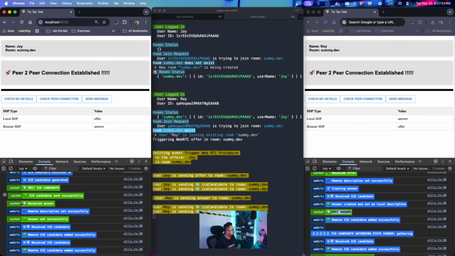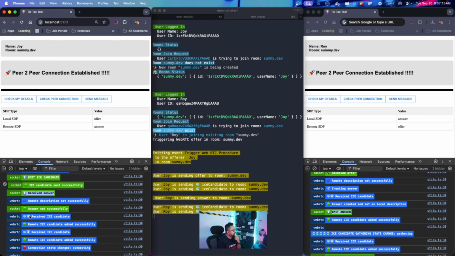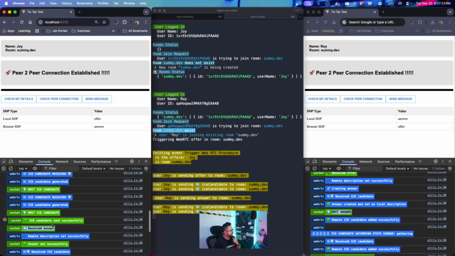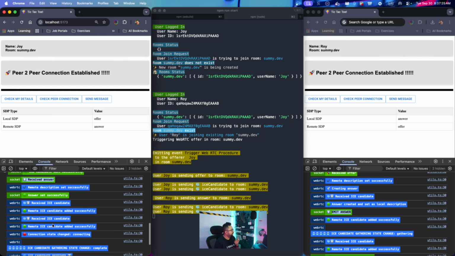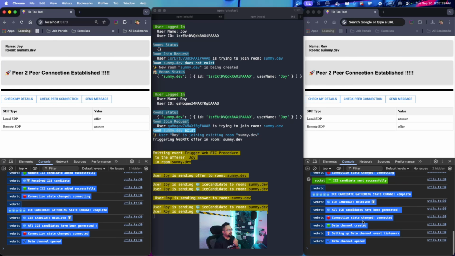Yeah, we can see that it has been received by the Joy client as well, and the remote description is set successfully over there at Joy's end as well. And now, as you can also see, the ICE candidates generation has started already, and they have been emitted by each of the clients, and both of them are adding them. And now the connection has been established between both of them. Changed to connected.